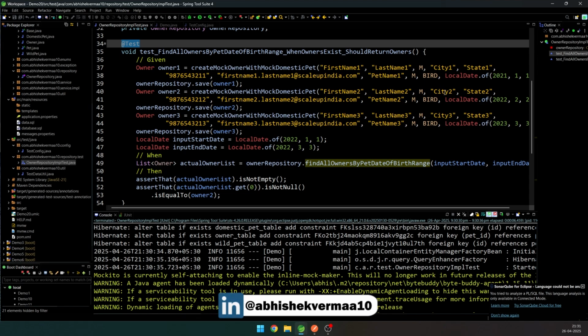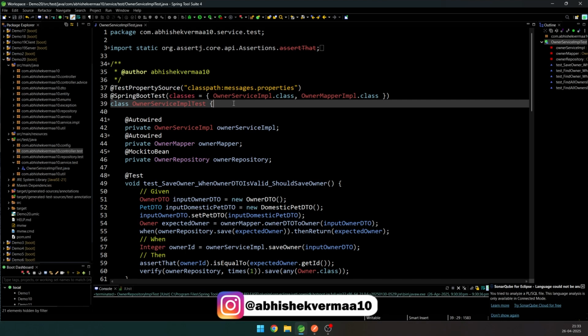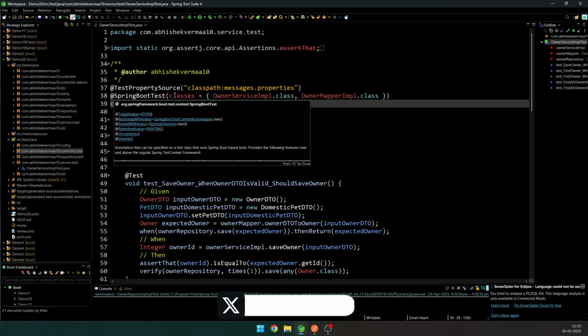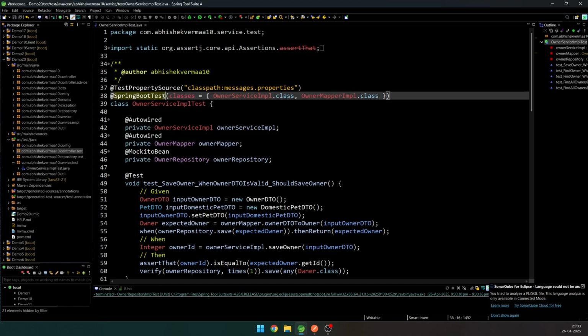Now let's go on and copy and paste the next one, that is the service layer. So guys, the service layer is going to look something like this. And here you will see that we have only two annotations on top of the class. The first one is Spring Boot Test. What this will do is that here we are going to say which all classes you need to load in order to test this class. That is, for which all classes you need to create the bean.